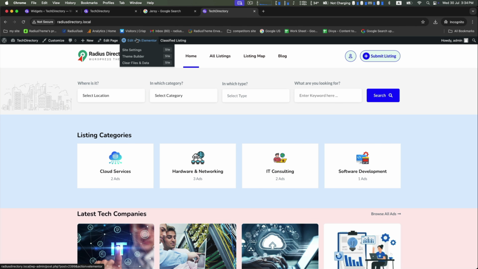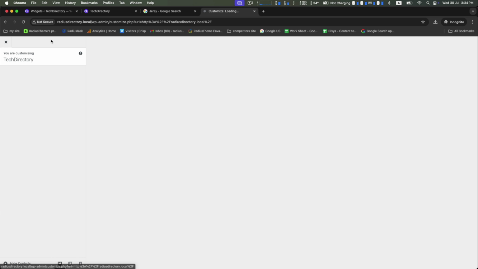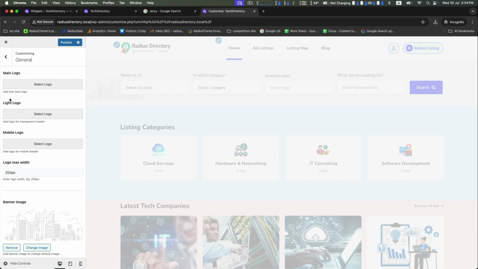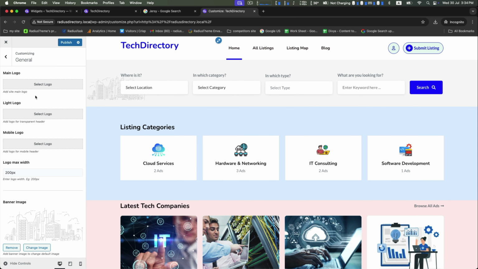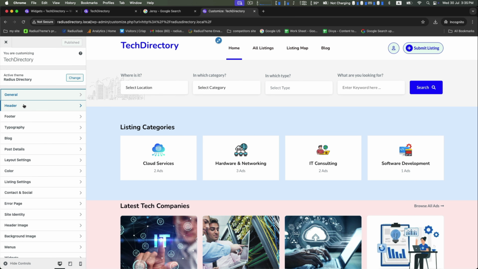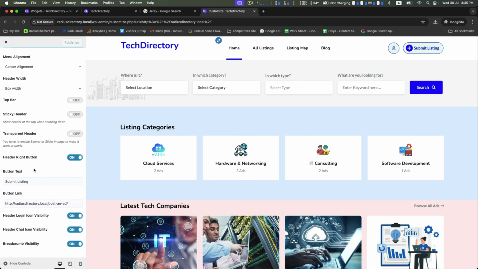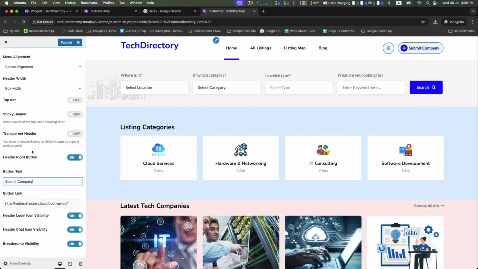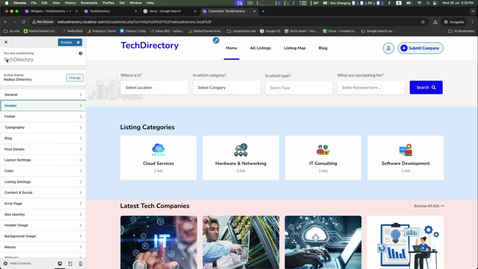Now we will customize your directory website. Click on Customize first. Go to the General and remove the default logo. Now your own logo will be displayed. Click Publish to save. Next, go to the header, and from here you can customize the button text like Submit Company, again click Publish to save.